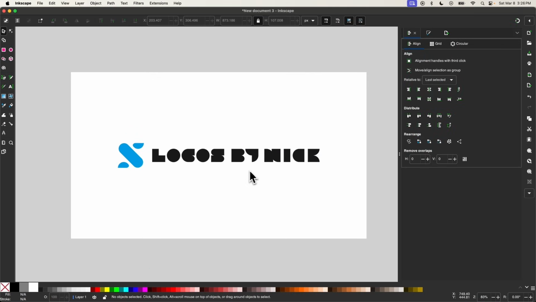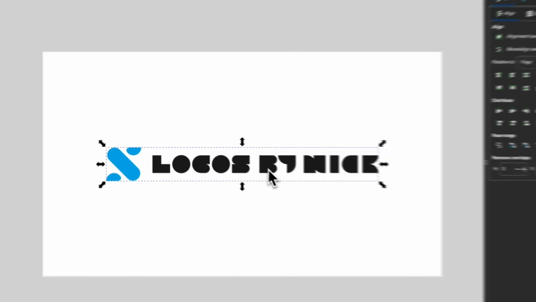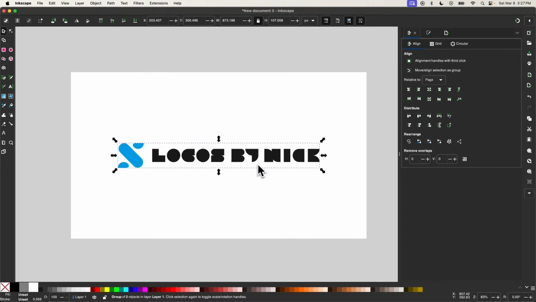So getting started here in Inkscape, you'll notice I have my logo ready to go. The first thing you'll want to do is take any text objects and convert them to paths. In my example, I'm not using a text object. These are letters that I just designed using vector paths. But assuming this was a font, what I would do is just select the object and go to Path and select Object to Path to make sure that there are no font files embedded in this document.